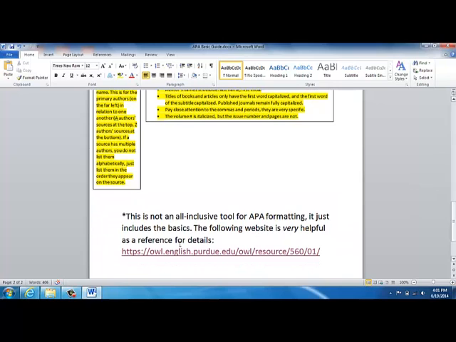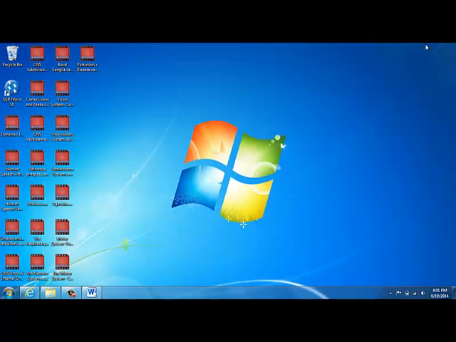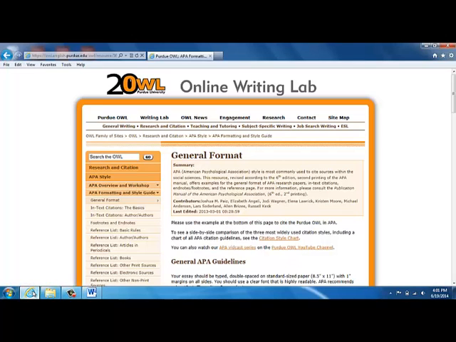And then again, this is not an all-inclusive tool for APA formatting. It's just including the basics. This website is very helpful. So I would put it on your favorites, on your toolbar, or however you mark things that you go to quite a bit, because it is a really good source. So what I did is I pulled it up so that we could look at that briefly.